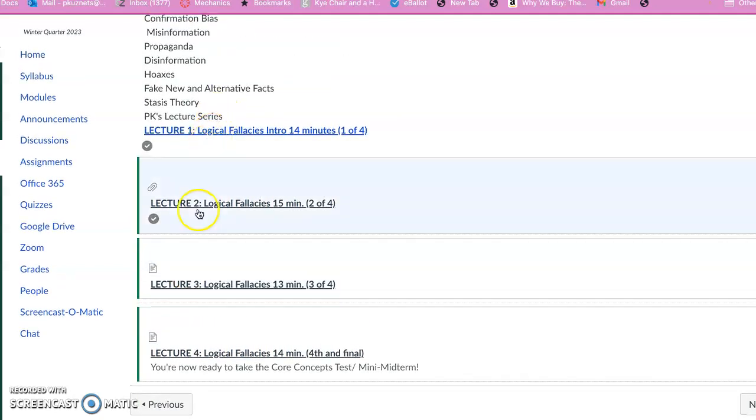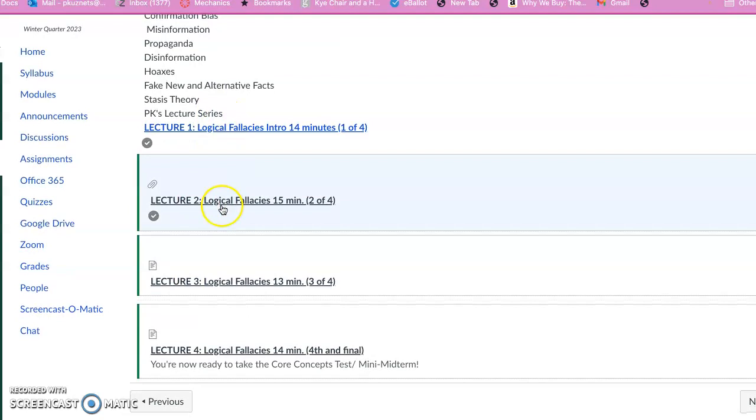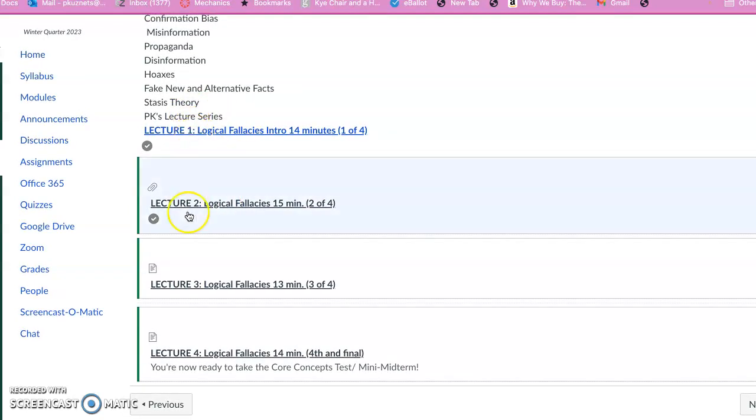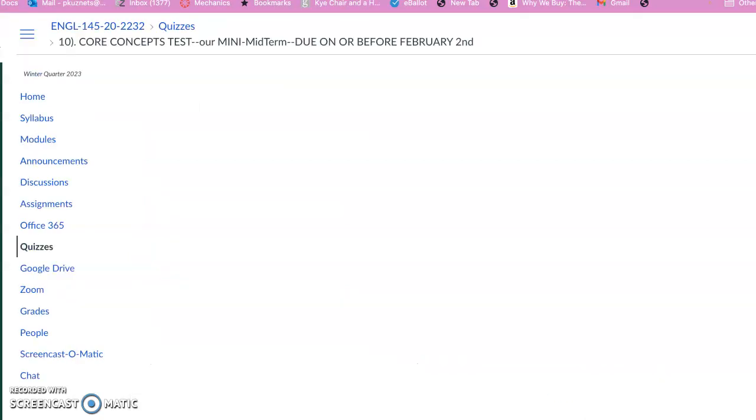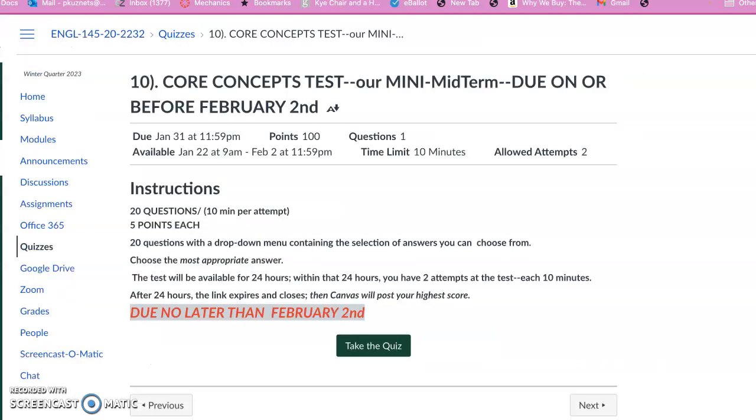Here I don't know why some of them are blue and some are black, but I give you 4 lectures. See how long they are, but they have slides and they're all about the logical fallacies. After you take the 4th one, it will automatically lead you to, or you can click on, the core concepts test. Now remember, it is due on or before February 2nd. It seems like it's a long way away, all right? So you have from now until February 2nd to complete it.